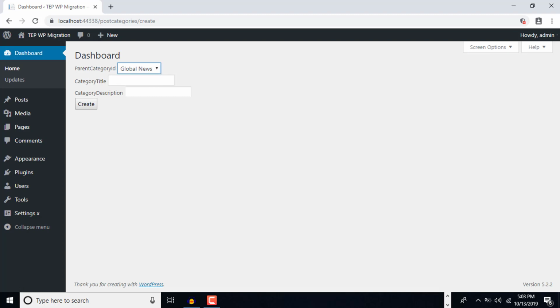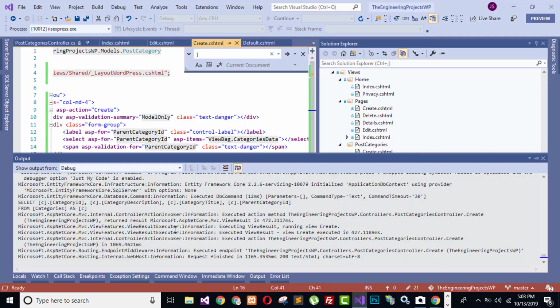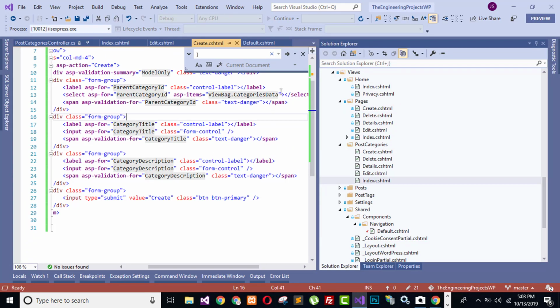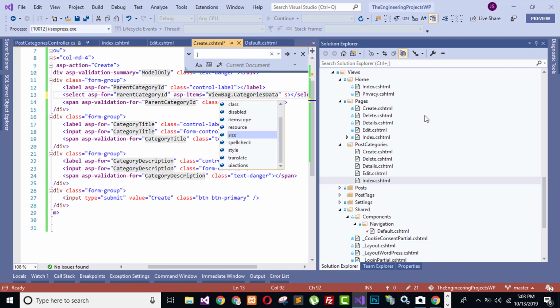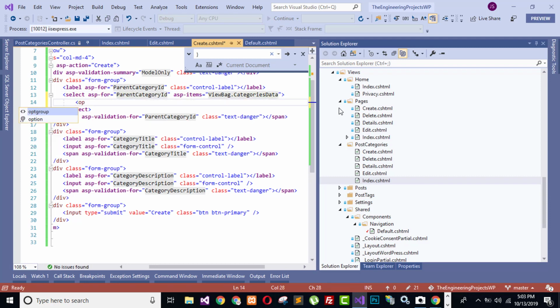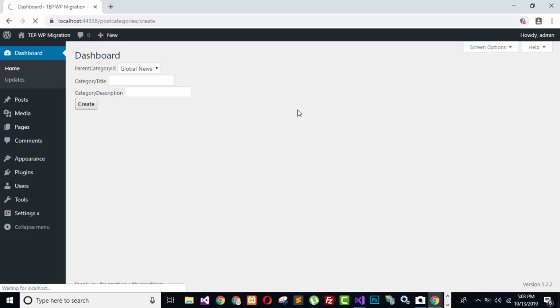Okay, what if we want to use something like, okay, we can also show a single option, select parent category, and save this, refresh, and see how it works. So this is the first and this is the second.